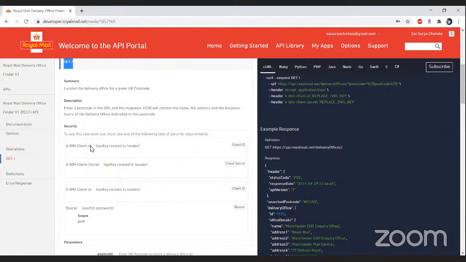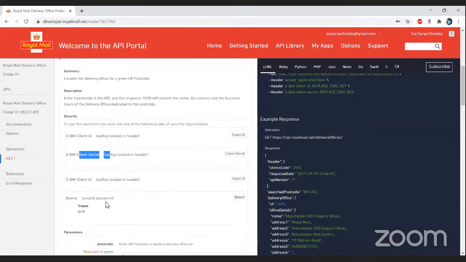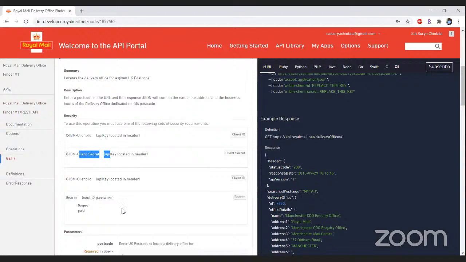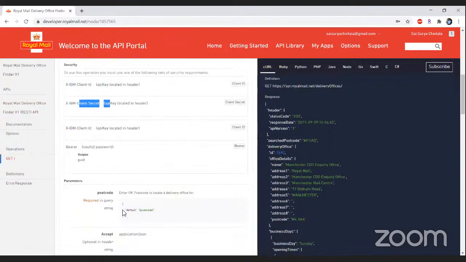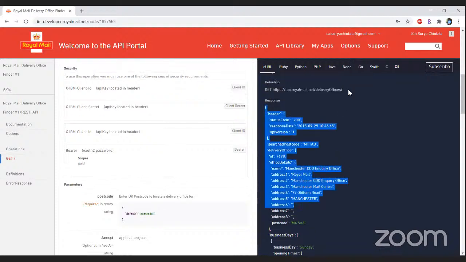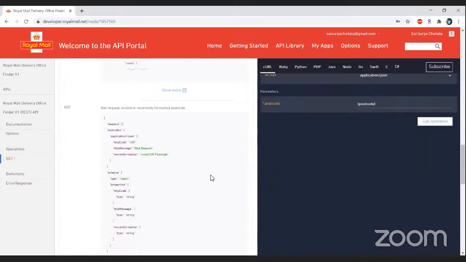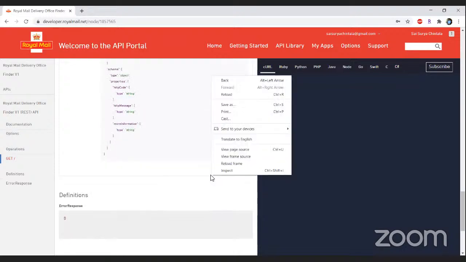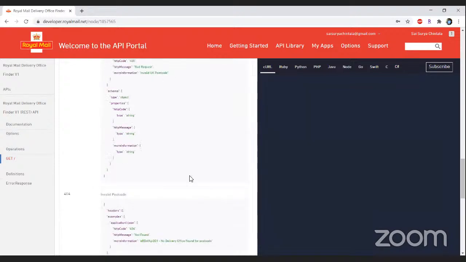Does it need a client ID? Does it need a client secret? Or is it an OAuth 2 protected API? And what all parameters are required. So basically, the ins and outs of an API, depending on what API that is, it's going to provide you all the details about it. It's going to tell you what a sample response is going to look like, what endpoint you're going to call, and what methods you want to use. So all of that is very elaborately and very intuitively documented here on the developer portal.